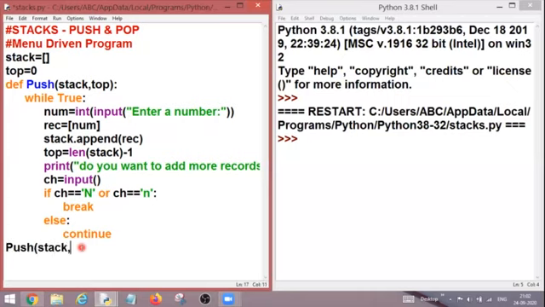Let's run it. F5. Enter the number. Let's say 1. It is asking me, do you want to add more records? Yes, I want to add. Enter the number 2. Do you want to add more records? No, I don't want to add.